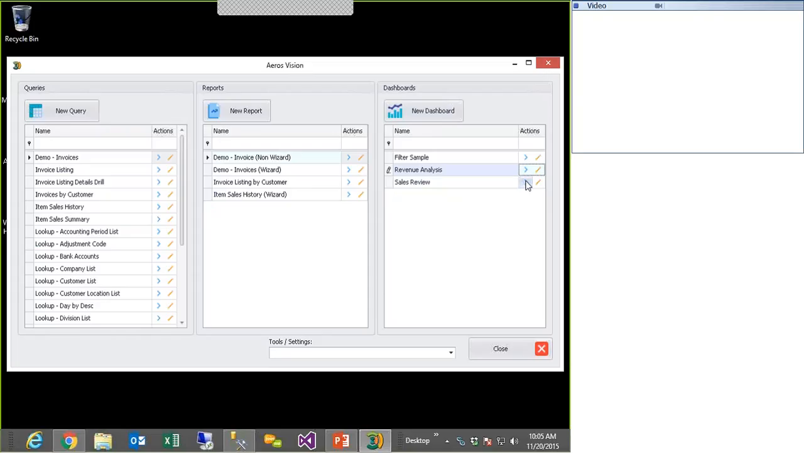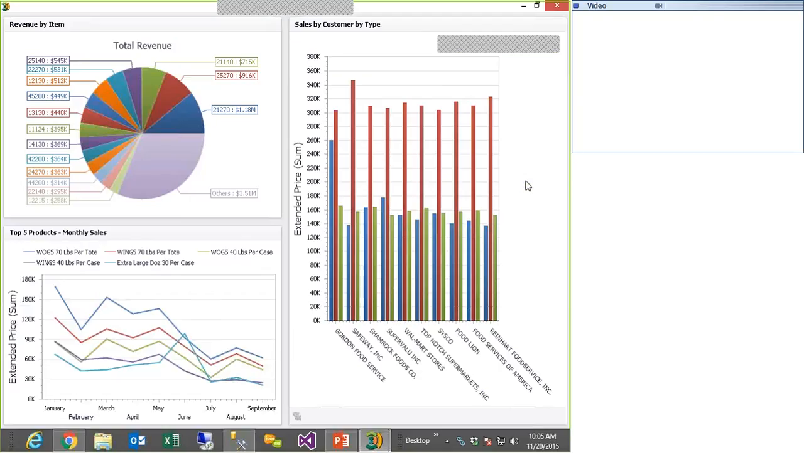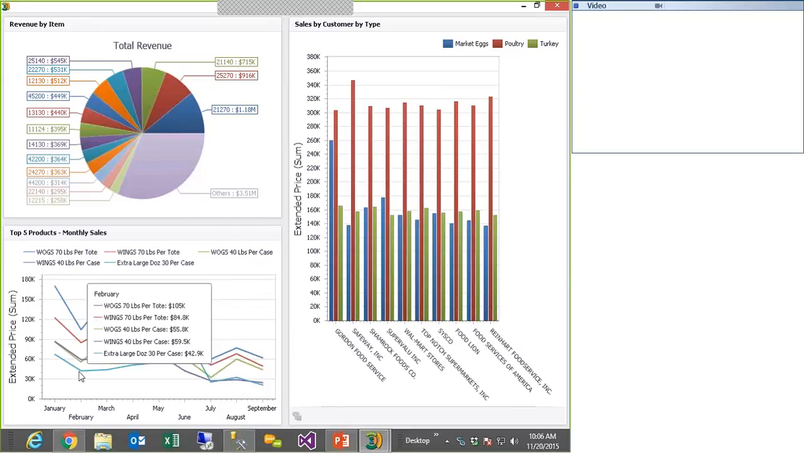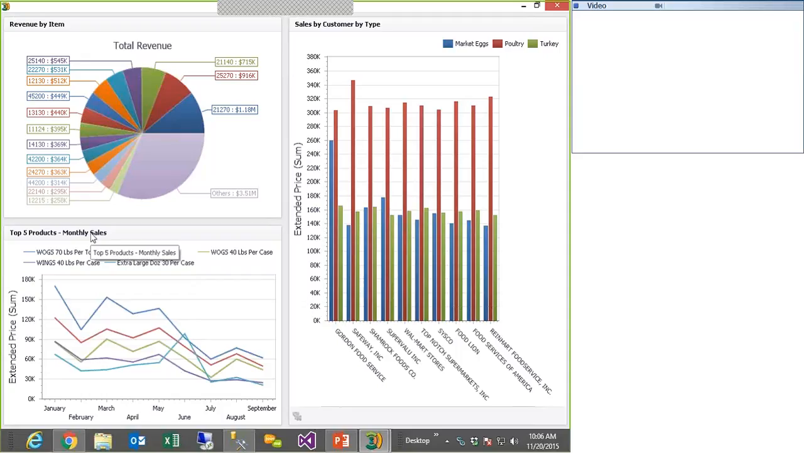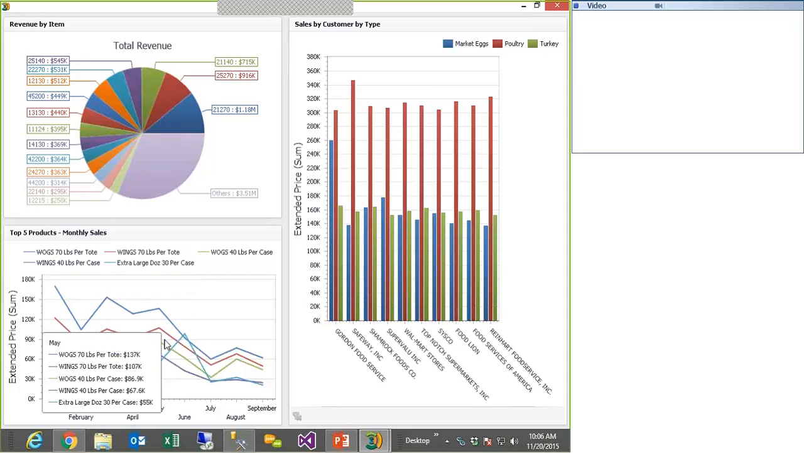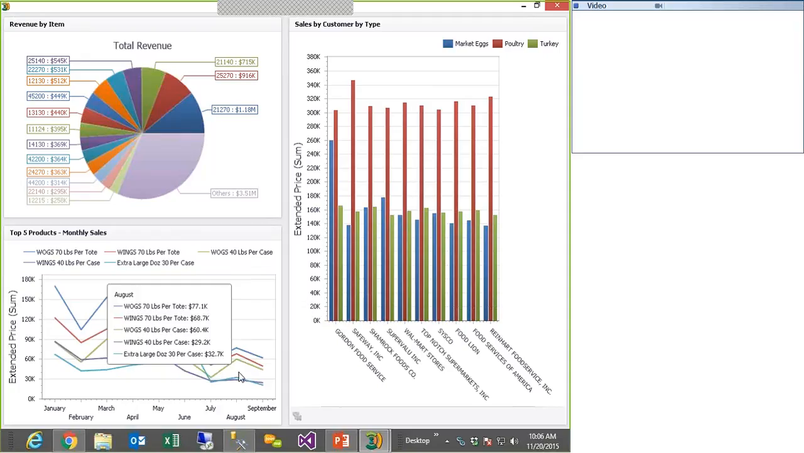Another one I'll show you is this other sales review. This chart up here shows you total revenue, it looks like by product. This one over here is by customer type, showing you by customer, and it looks like the different product type mixes that those customers are ordering. And then over here I have monthly sales. This chart over here shows us the top 5 products and their sales over the time period. This is a demo database, so hopefully sales go up and to the right instead of down.